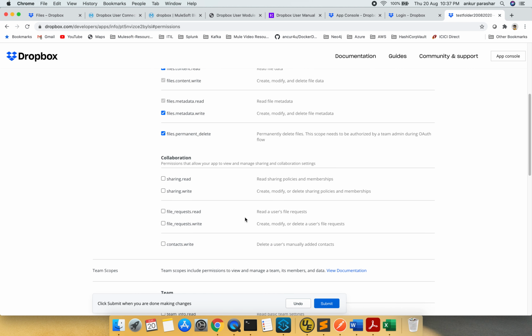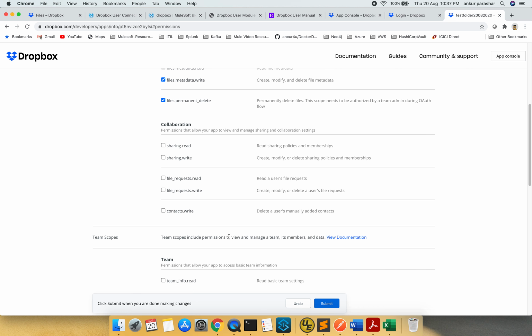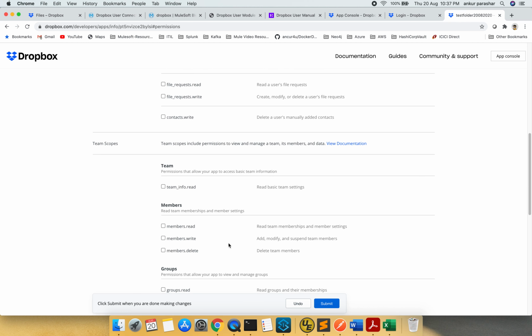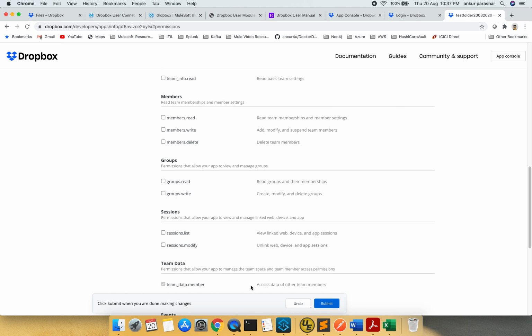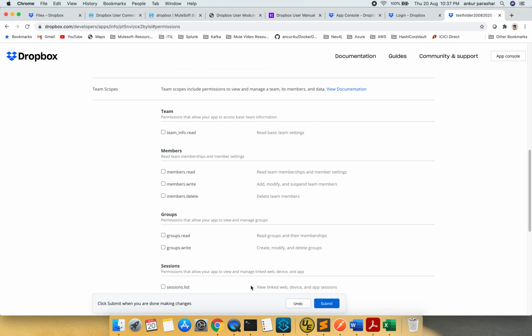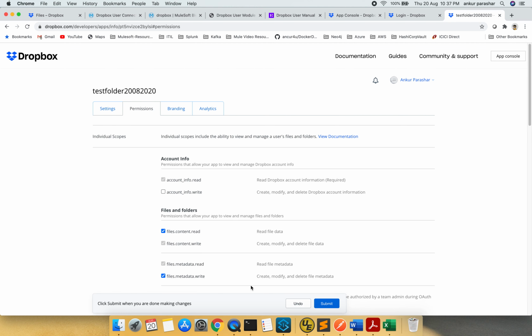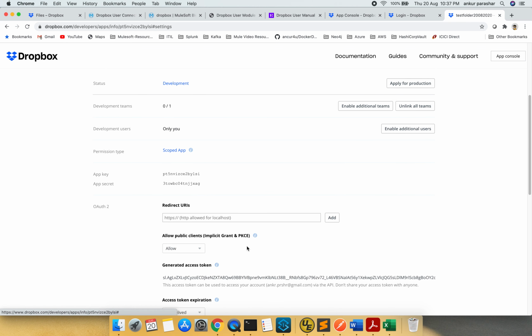The collaboration is for if multiple people are trying to change the same file. And for the team level, if this account is being handled by more than a single person, the team scope will come up. But for now I will be taking this for a single user only, so I will go with that. And so from here you need to copy something. First of all, the app name, and the second thing will be this generated access token. These two things.